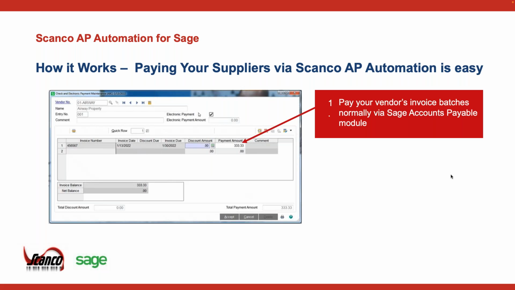So how easy it is, like I said earlier, the first thing is go into Sage and pay your invoice batches like you normally would with the Sage AP module. You don't have to change how you do that. It's synced directly to Scanco AP Automation.